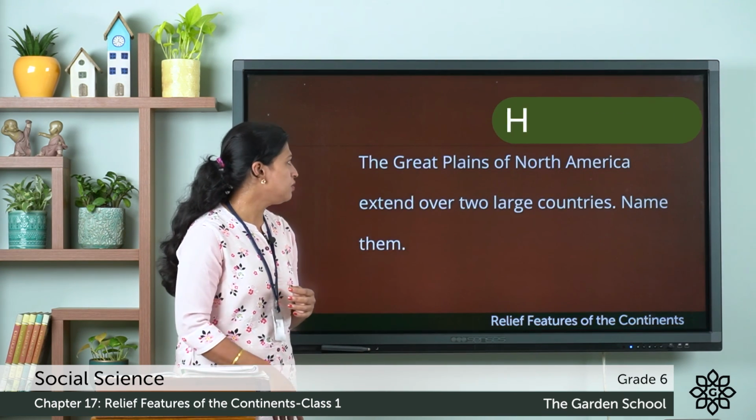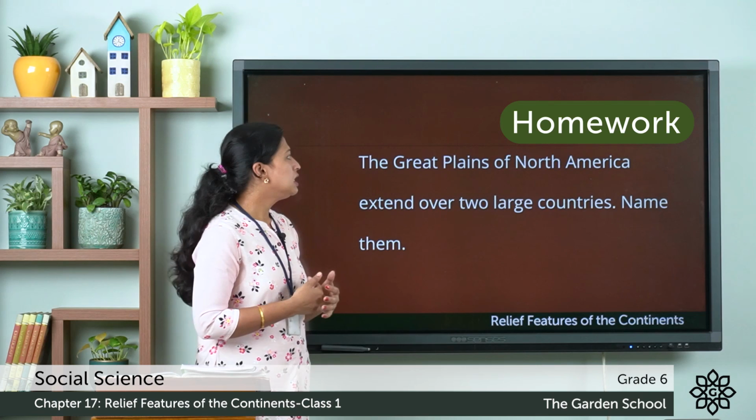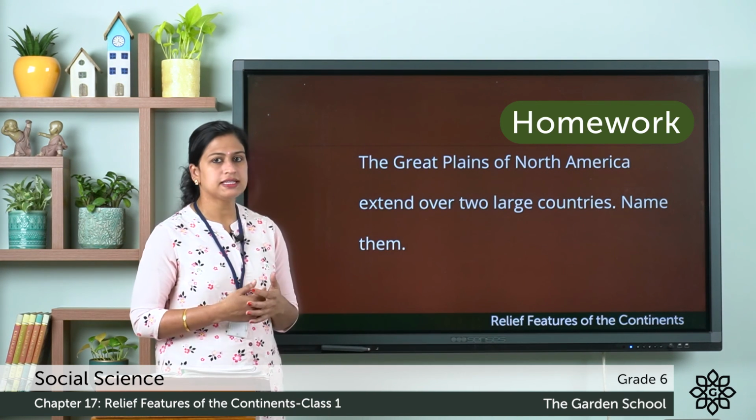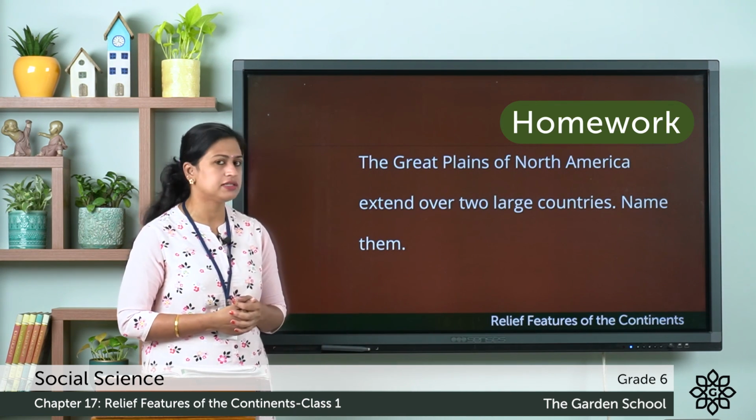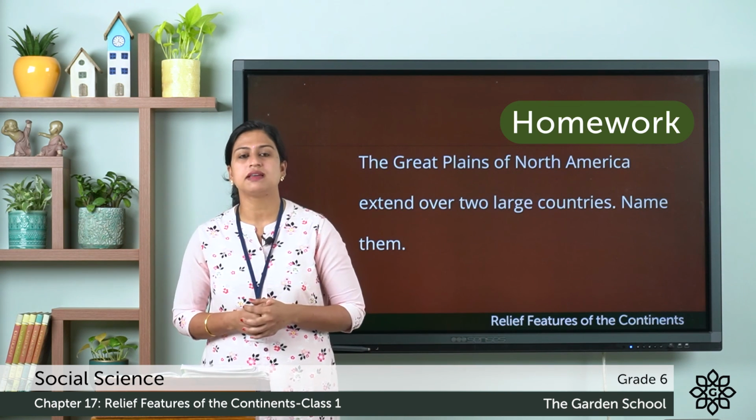Now, you have an activity. The question is, the Great Plains of North America extend over 2 large countries. So, you have to write their names and submit in teams.